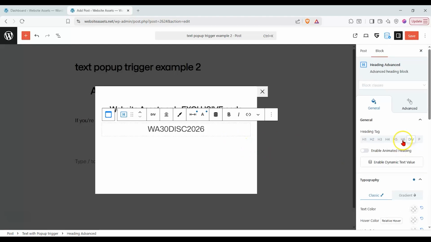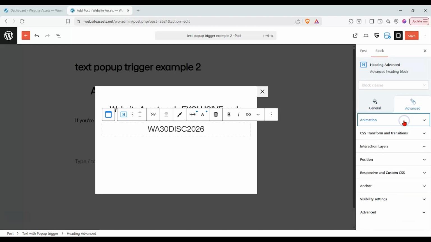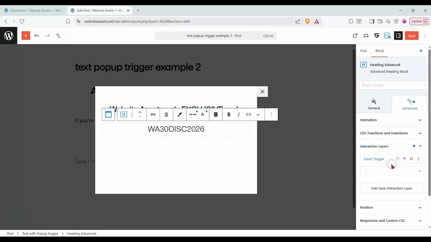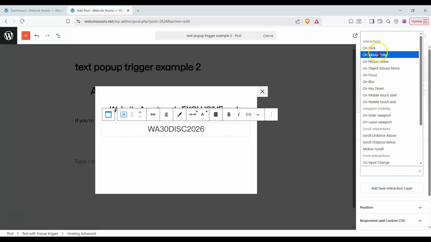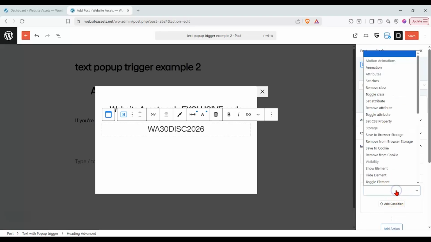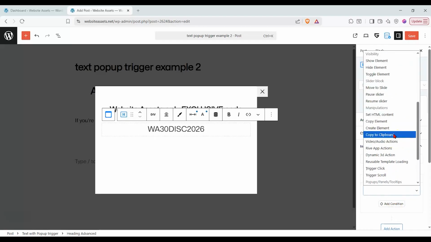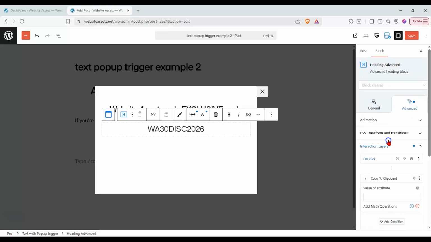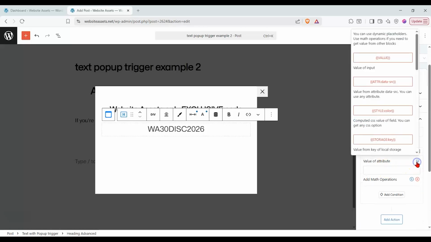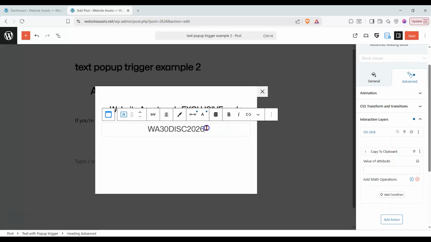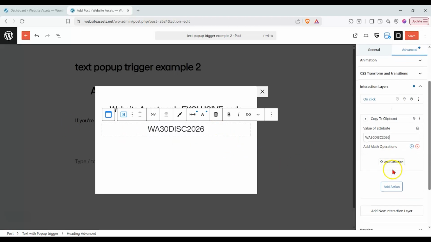And we can do something really cool here. Under the advanced, we have interaction layers here, and that's something that's going to be really cool. So we're going to select trigger. On click, we want it to, where is it? Copy to clipboard. And then we can do this whichever way, but let's just put this over here, the discount code, and then add action.